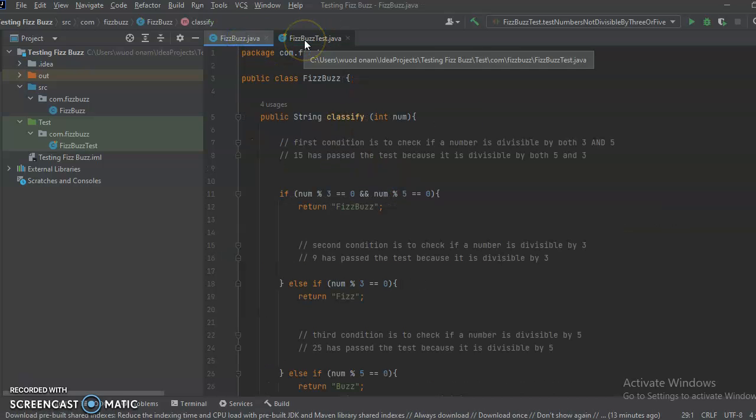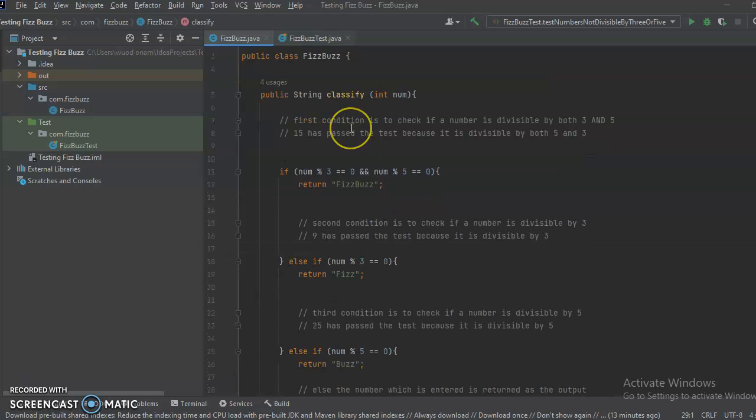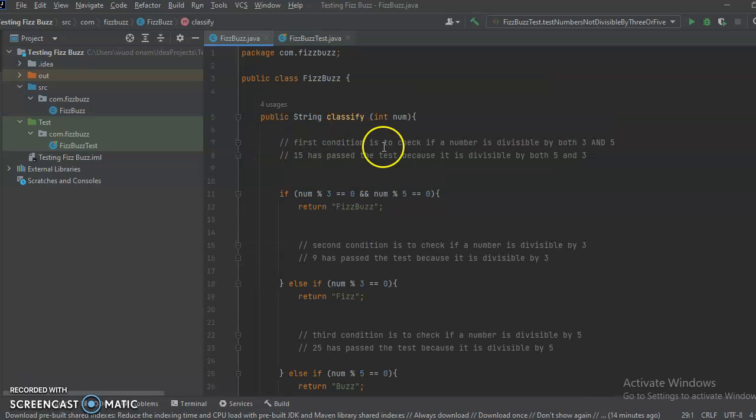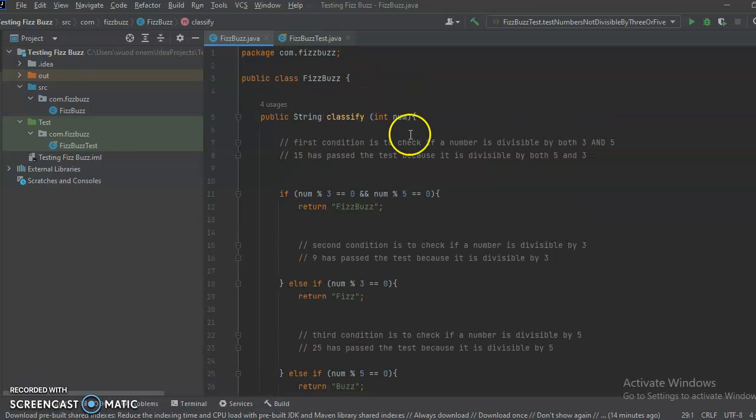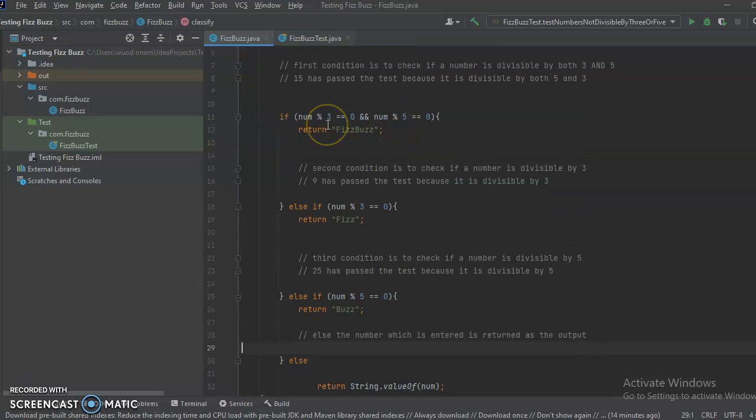we have two tabs here. The first tab is the FizzBuzz algorithm. There are comments inside here. Don't let them confuse you. So here's the package, here's the Java class, and here's the class that you are testing, Classify.